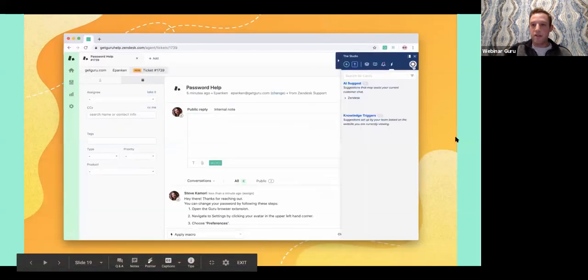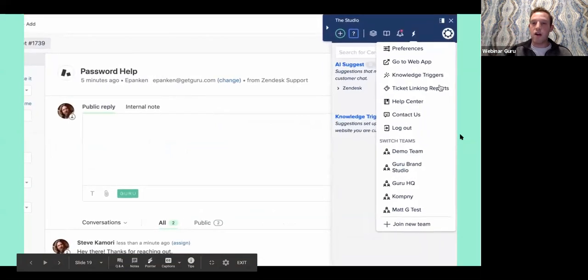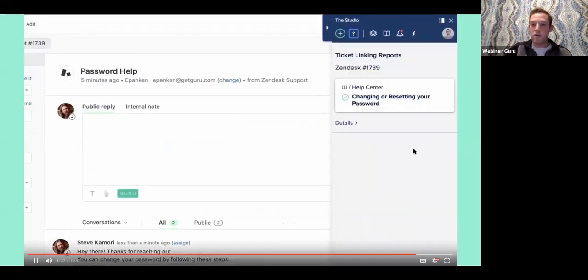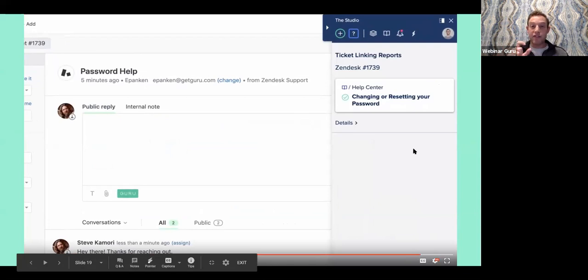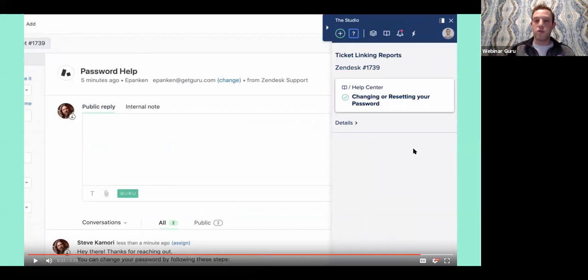All right, so going behind your avatar, clicking on ticket linking reports, you can see specific to that, the number of that ticket, what knowledge was used to solve that customer problem.